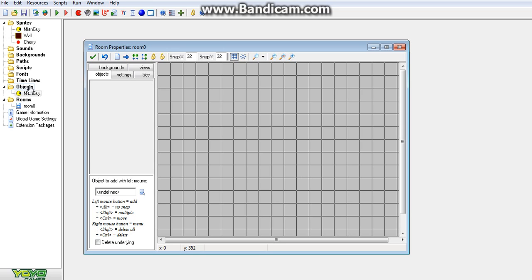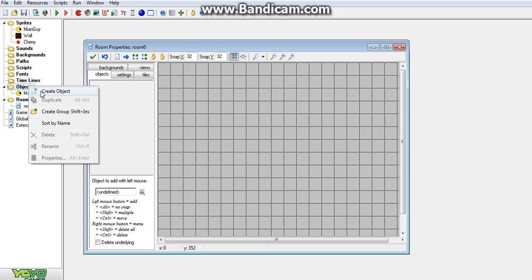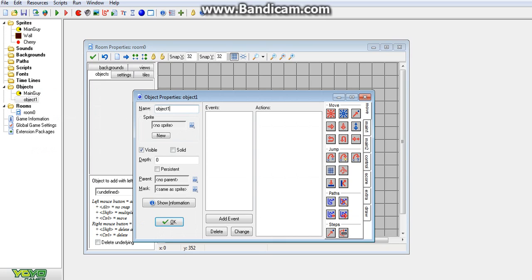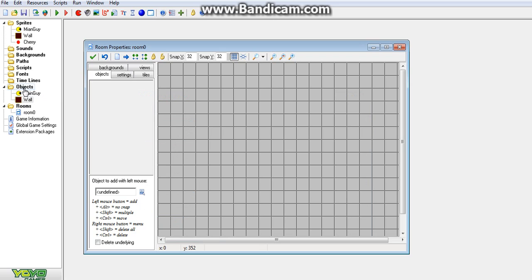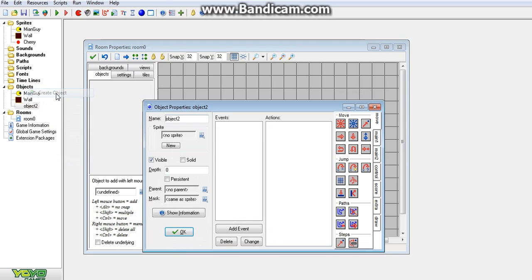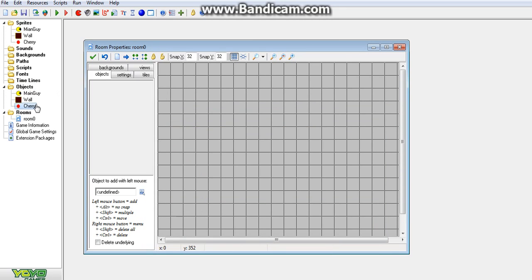And I'm going to create objects for the wall and the cherry as well. So right click, create object, wall, and the wall. OK. And then one more, right click, create object, cherry, and then attach the sprite by clicking on the side here, cherry, and OK. Now, so we've got our 3 objects.